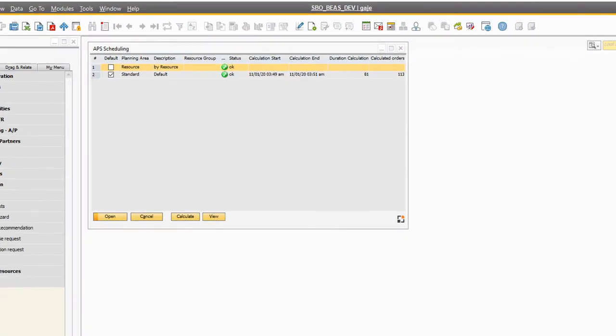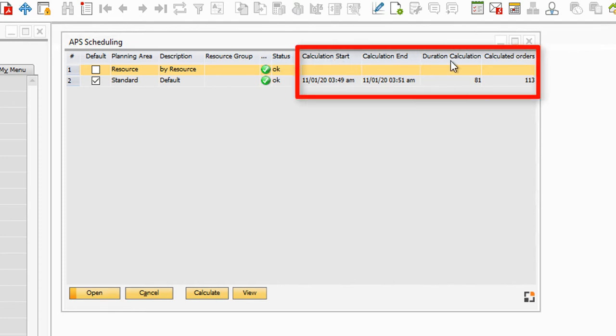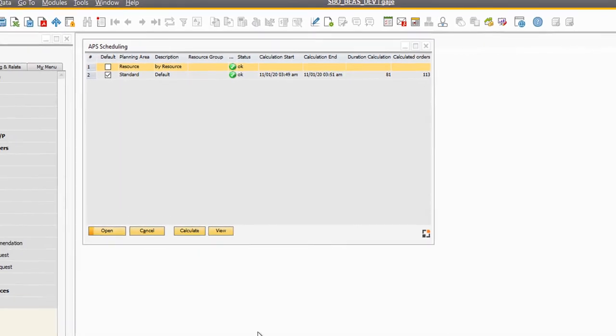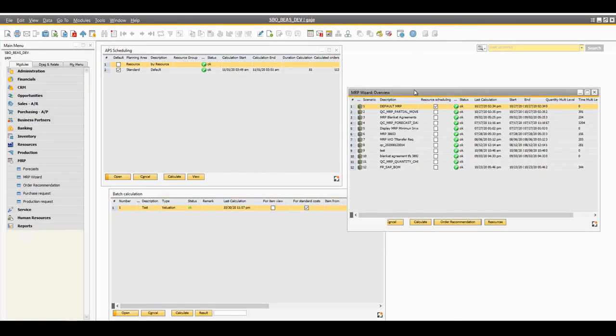The APS overview has new fields that show information about the actual calculation status, like start, end, duration, and so on. The behavior of the buttons is changed so that they correspond to the button structure of MRP or batch calculation. You can open the defined scenario for editing. You can calculate the selected scenario, and you can open the view.